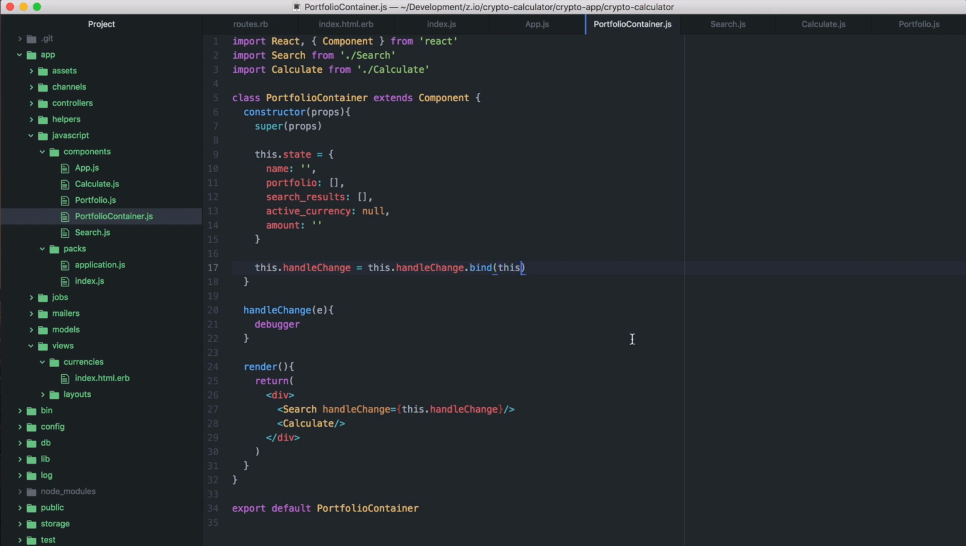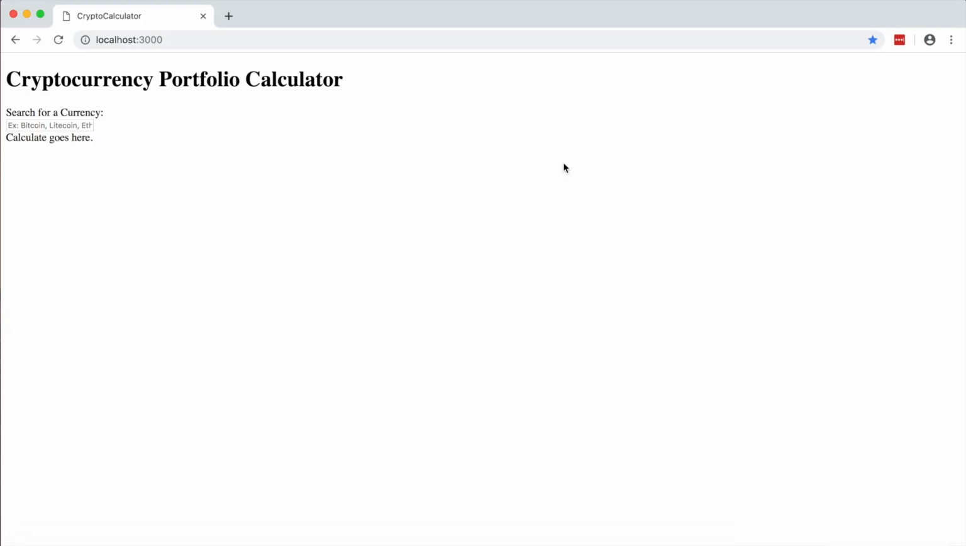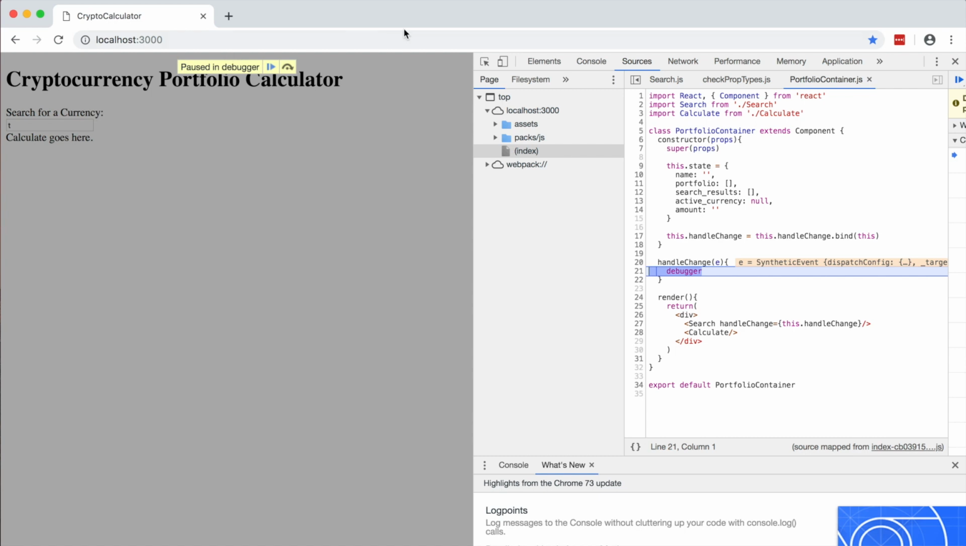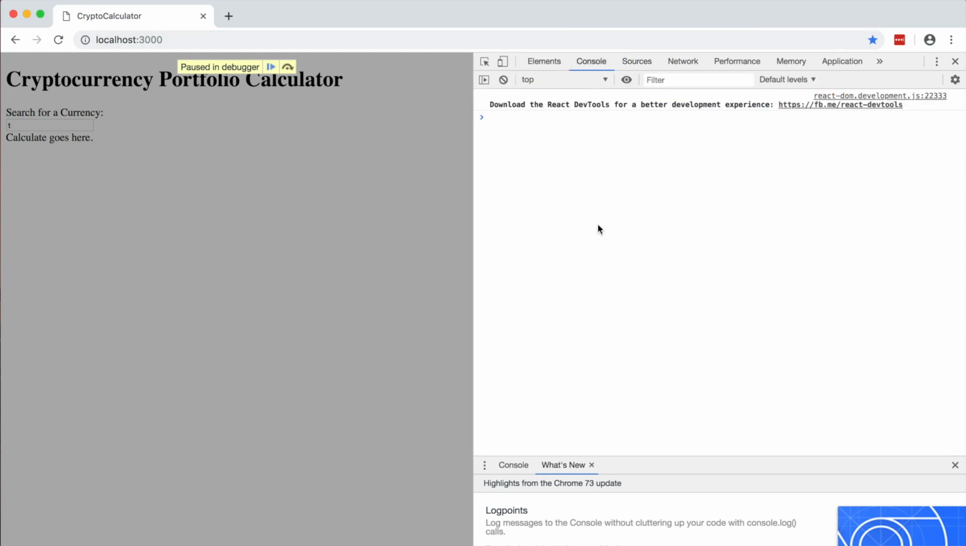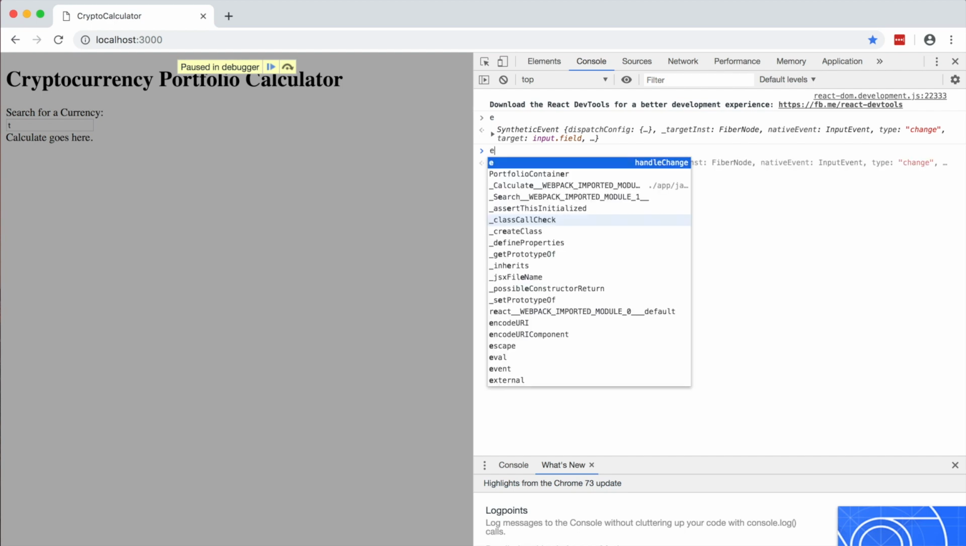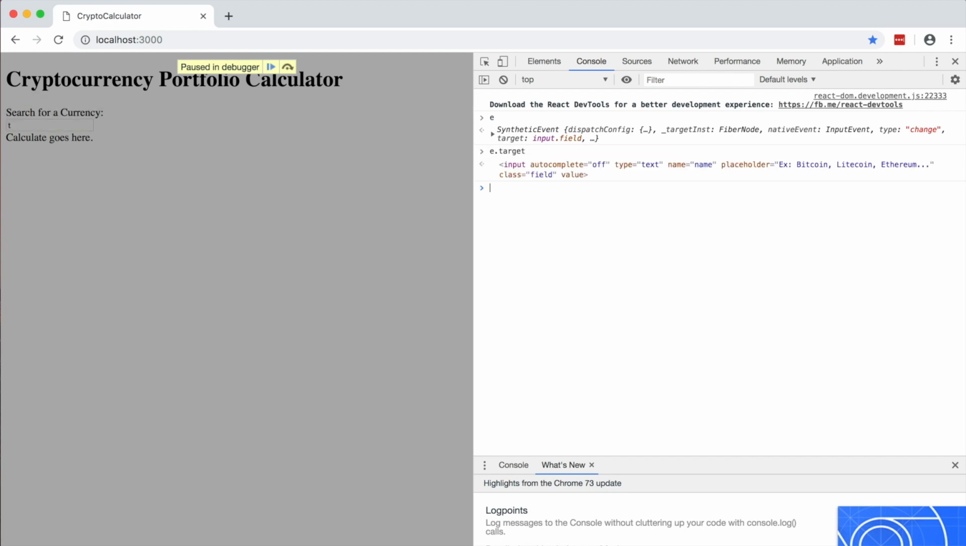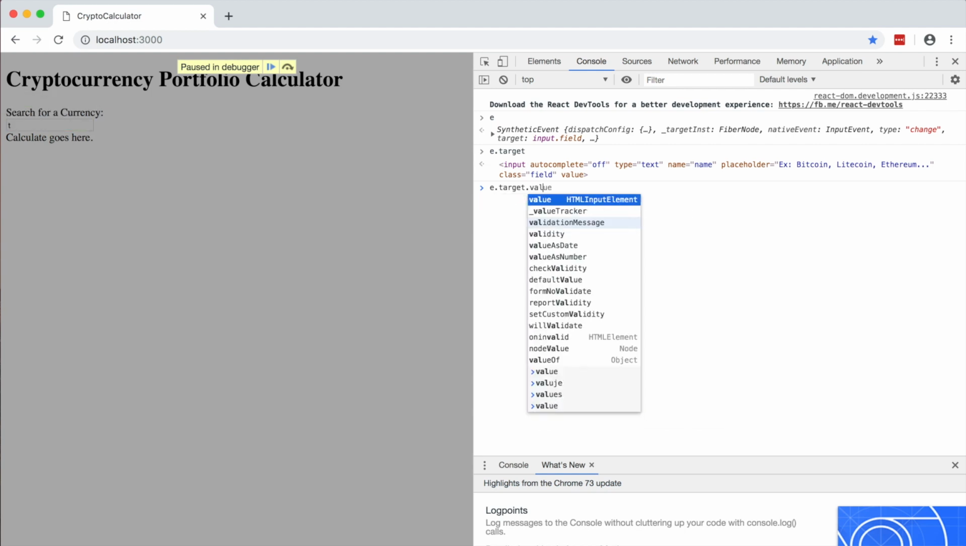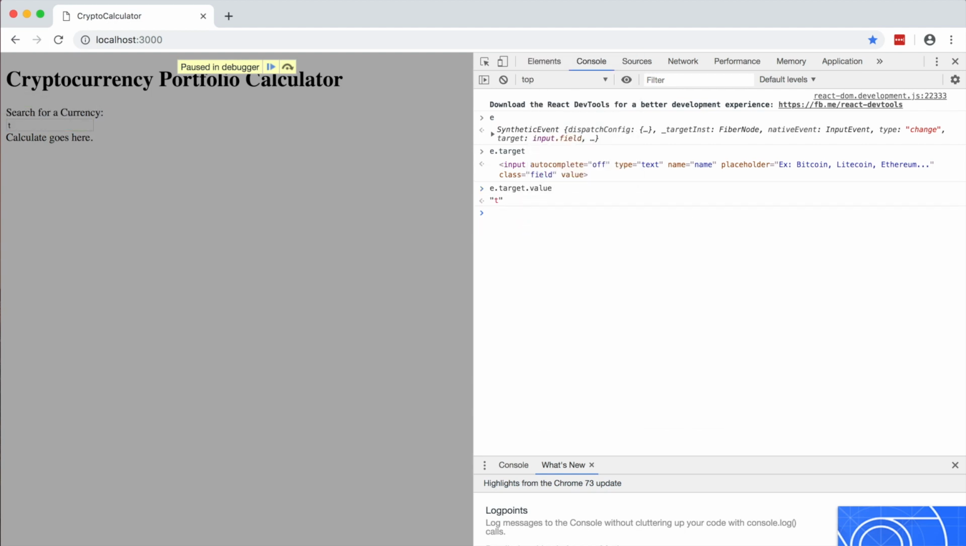So now in our browser, if we open up our console, if I try to type in this now, we should hit our debugger. And we do. So if we jump into the console, we can see that e is a synthetic event. We can see that e.target is the input field that we're changing. And if we do e.target.value, we can see the value that we're actually passing into that input field.